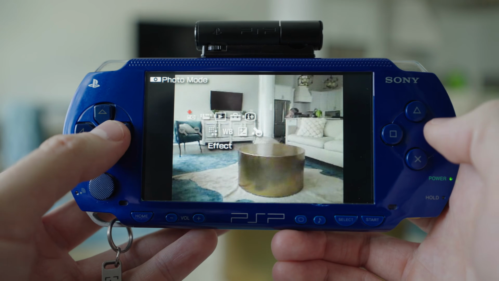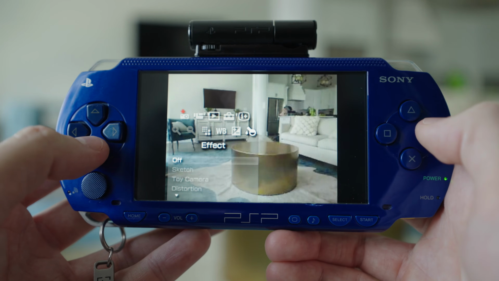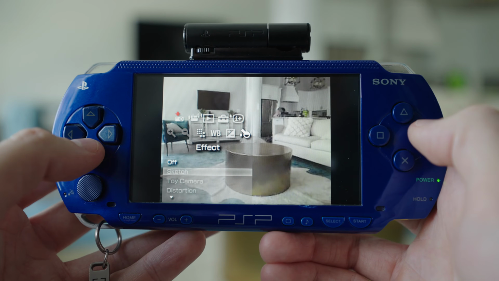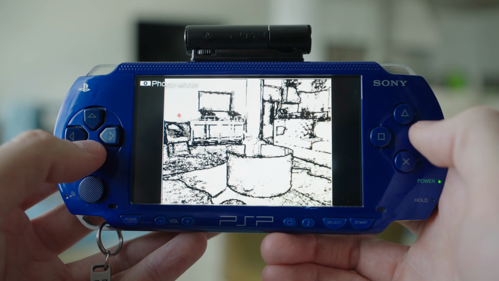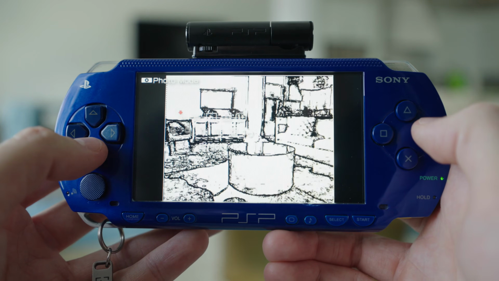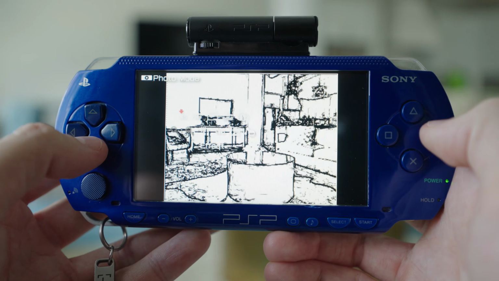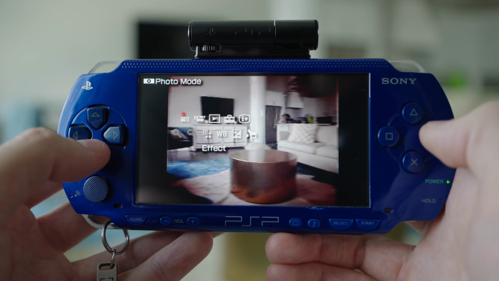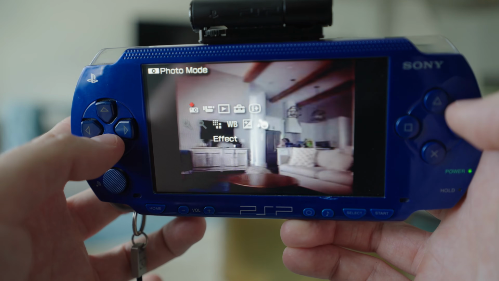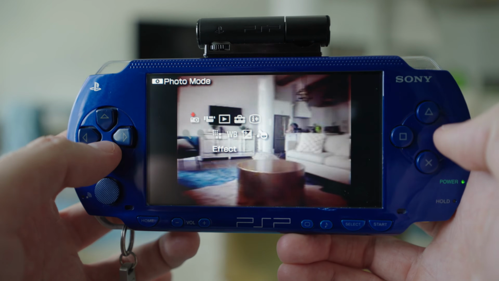You get some interesting effects on this PSP camera application. Basically, if you go into that, you have a plethora of different options. The first one is sketch, and you can see that that is a sketch drawing. It kind of acts as if it was sketching it on with a pencil. This one is called toy camera. I don't really know why it is called toy camera. I guess it's because it's very, very poor quality.